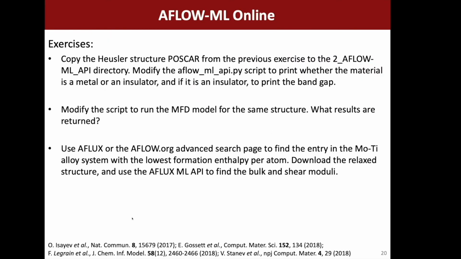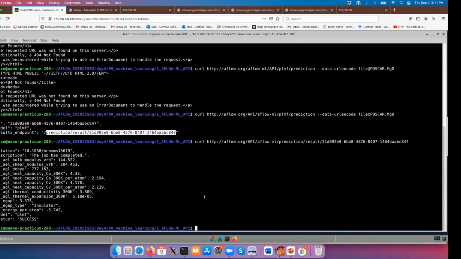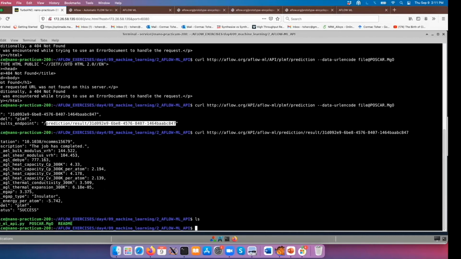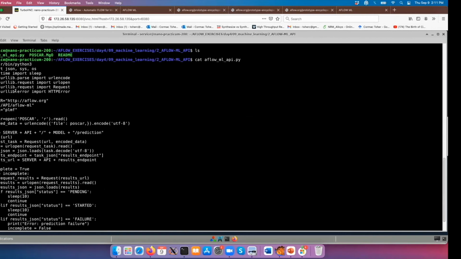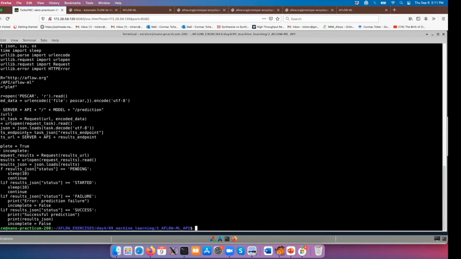Okay, before we go to the exercises, let me just show you where these files are. If you look inside here, as I mentioned, we have this AFLOW_ML_API. We can open up this file and we basically see it's exactly the same as the one we were looking at before on the slides. So you've got your server, your model, you encode your POSCAR file, then you build your results endpoint, results URL, and then you basically loop over until you get a successful prediction, or else it writes an error message and a failure.